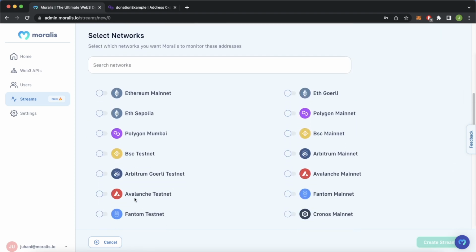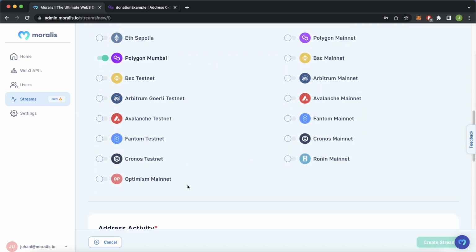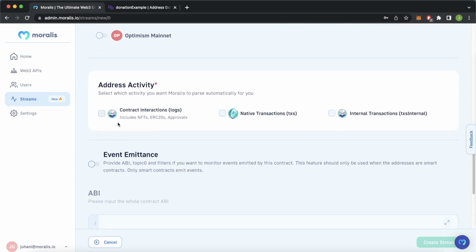As we scroll down, we have to select the network our smart contract is on, which is the Polygon Mumbai testnet. Again, you can look at any smart contract events, any transactions on any of these networks. And how cool does that sound? And now, because we're only interested in native transactions, because we're receiving donations in the native currency of the network, we can listen to the native transactions. And the only function that the smart contract allows is the donation. So we'll see all the donations coming in.